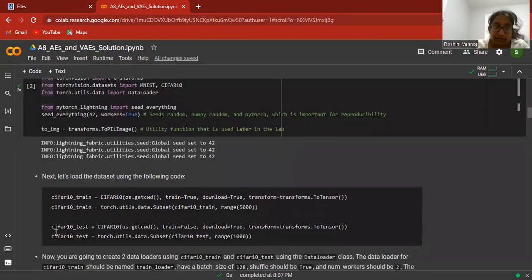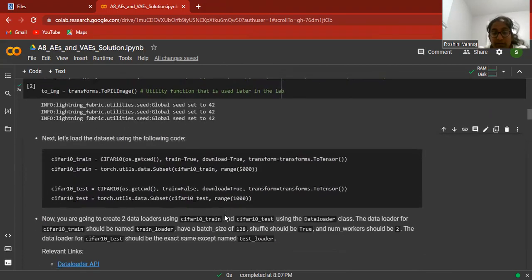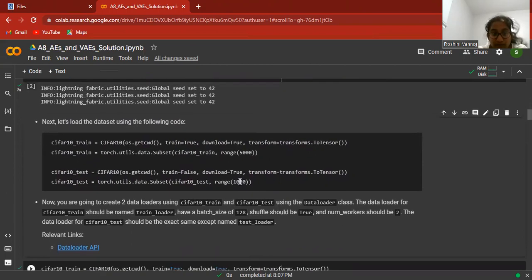After that, we are going to load the dataset by using this code. Here we are going to train data for two values, true and false. Firstly, we take CIFAR train, and it is called train. We execute it and train the dataset when it is true, download it when it is true, and transform it to tensor form. After that we use torch.utils.data and take the subset as 5,000. Here we load the data when train is false, and we store it in a subset with a range of 1,000.